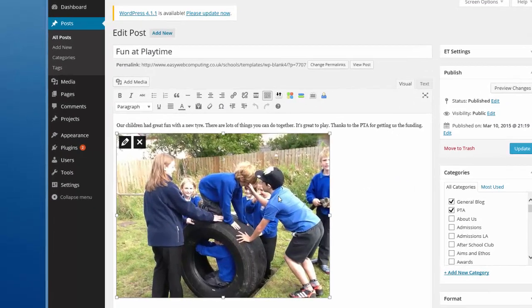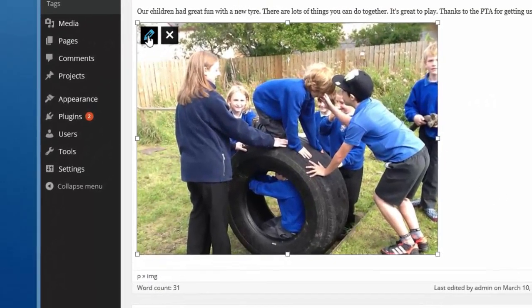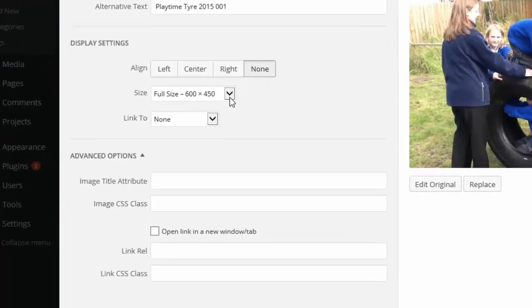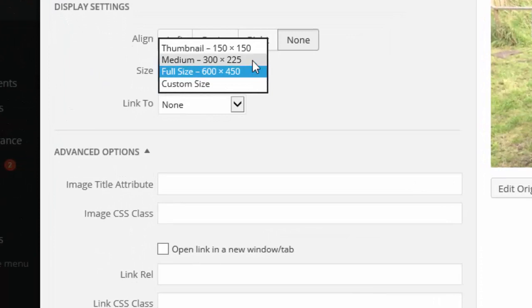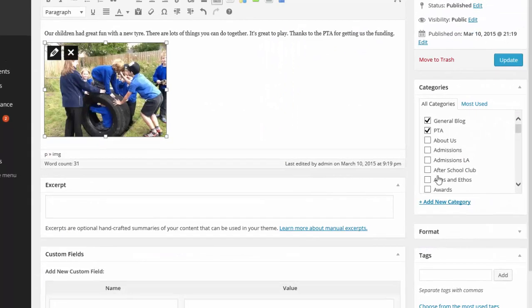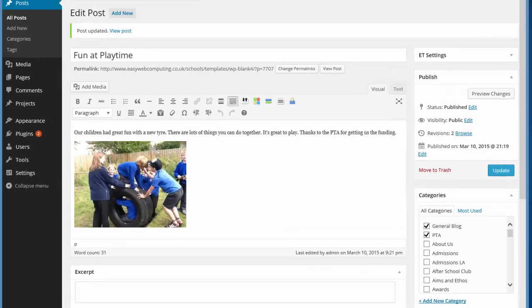Perhaps I wanted the image to be a little bit smaller, and if I wanted that image to actually change, I could go to the edit button here, and I could make the image a medium size, and then click update, and then update again, and now you can see the image is displaying a little bit smaller.